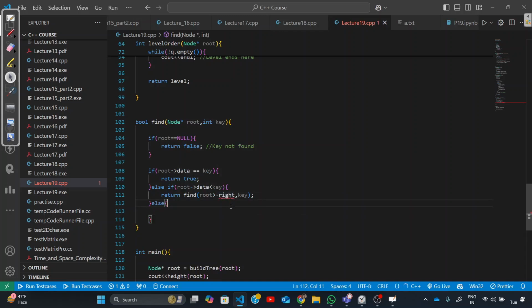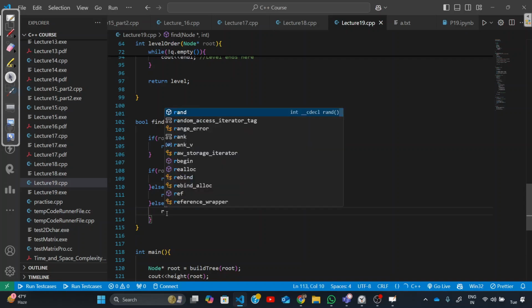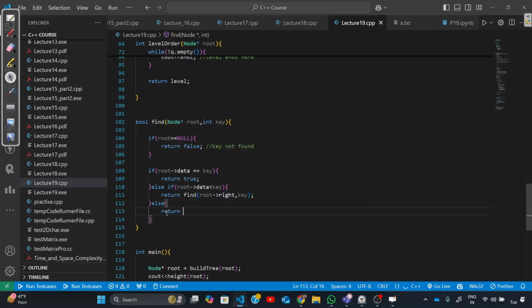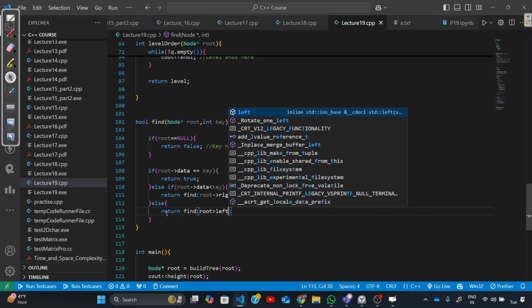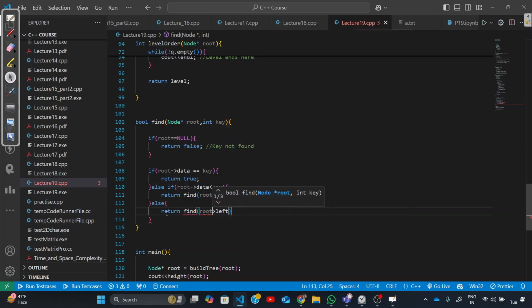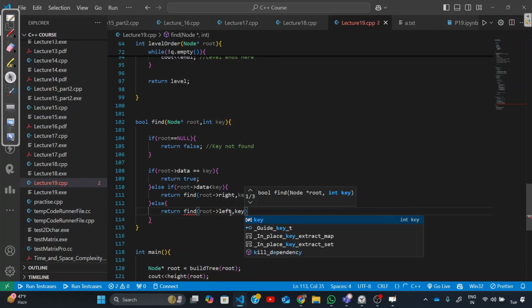What happened? Root dot. Oh, fine. So basically, oh, maybe mistake. Similarly, I just need to write here. This is the last case, my root key is greater than key, so I just need to go to the left subtree. Just find in the left subtree, root dot left, and then just find the key.